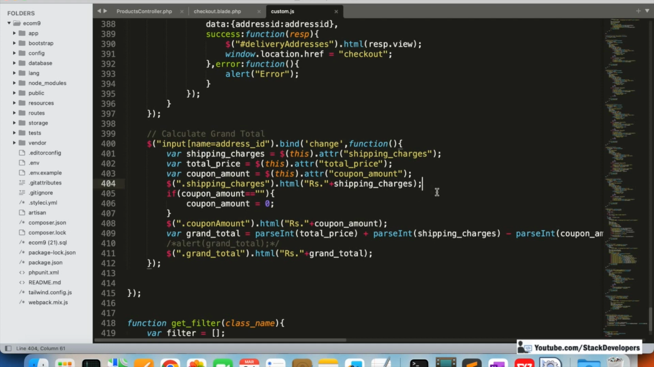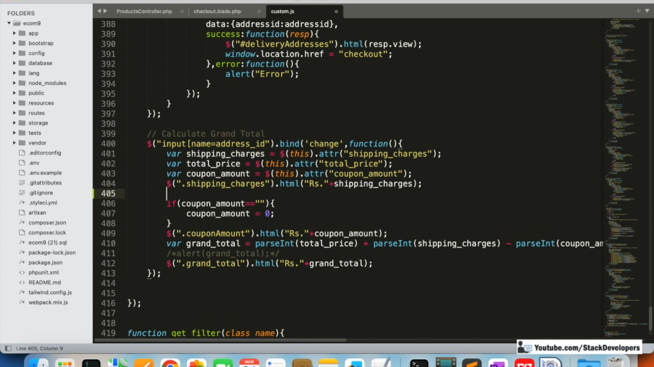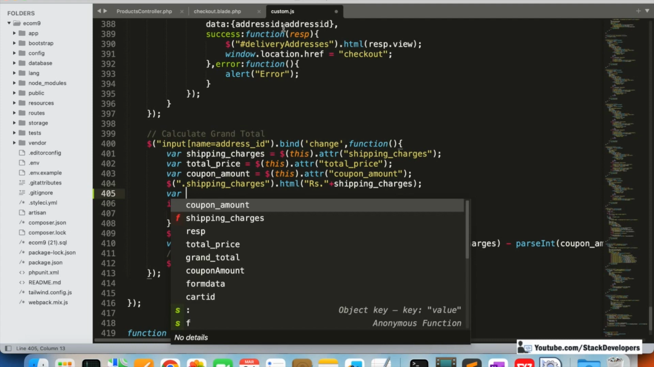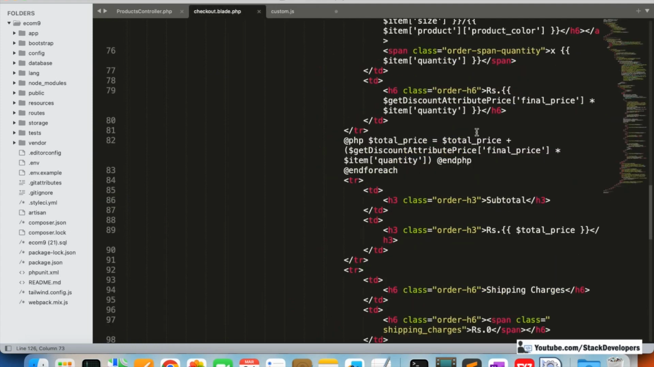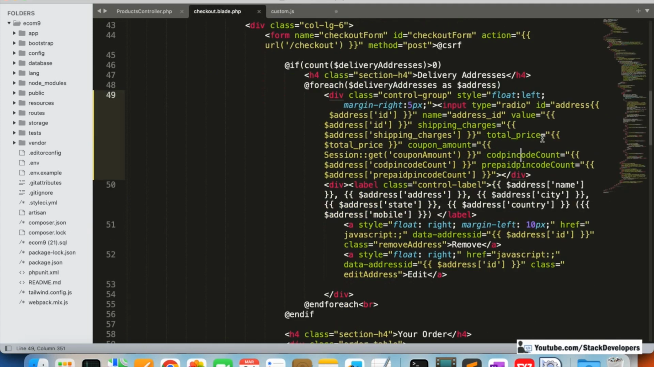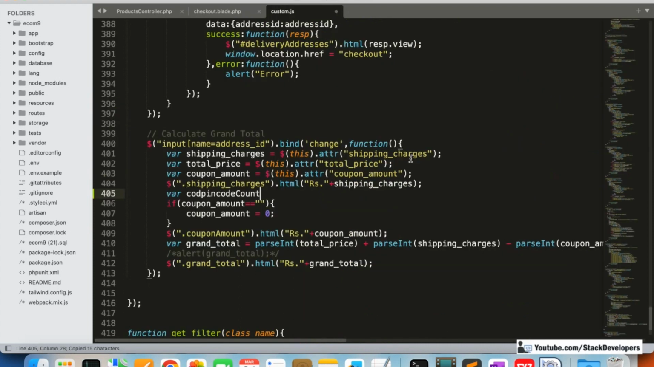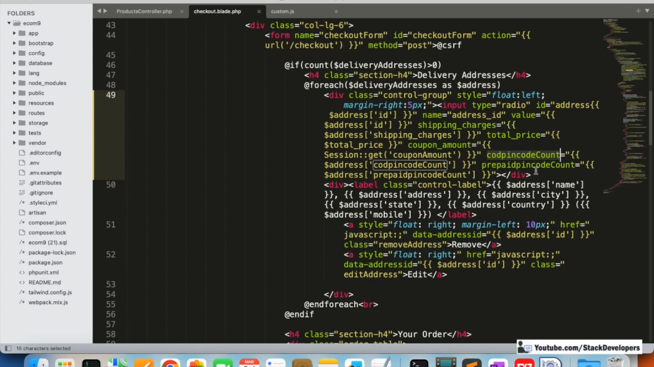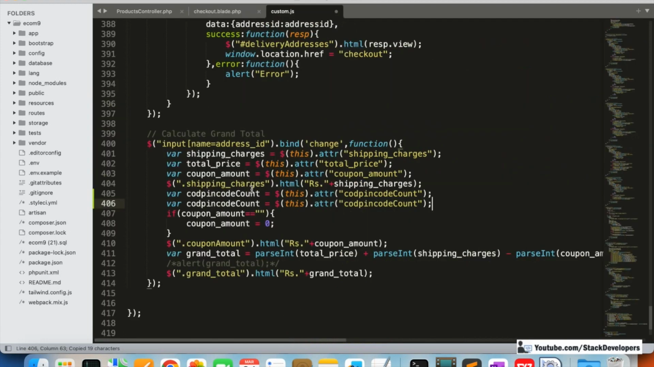After shipping charges, we are going to add code to accept the COD pin code count from the checkout. First of all, we are going to have this COD pin code count. In the same way as we have the other variables and data, we are going to have this data. And also we are going to have the data for the prepaid pin code count, here as well.